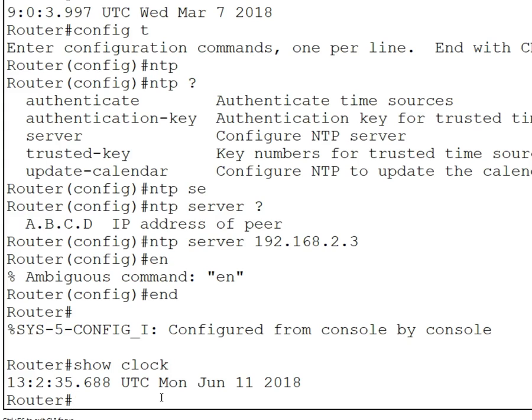And when we do that, show clock, we are now Monday, June the 11th at 13:02 and 35 seconds. So it has taken its time from the time server. So very short video, but that is how we configure a router to take its time from a time server, a time master.